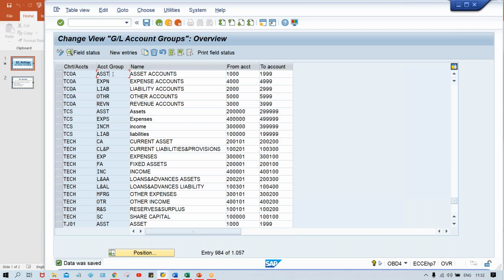Because if you're going for an interview and somebody asks what kind of control is made by these account groups, so it controls the number range. Here the number range we have given already. We have seen that during creation of the GL account, guys. So it controls the number range, and the second thing is it controls the fields also.